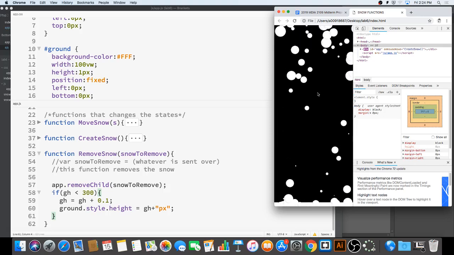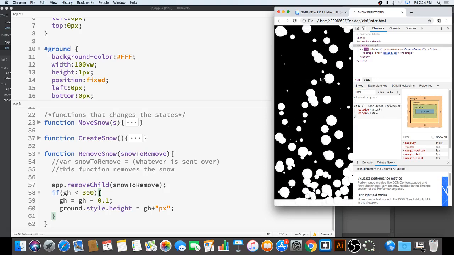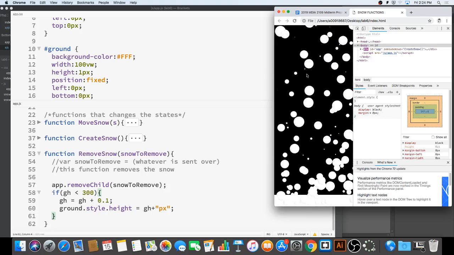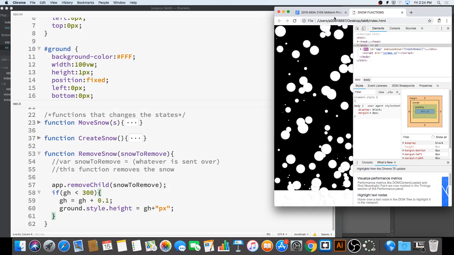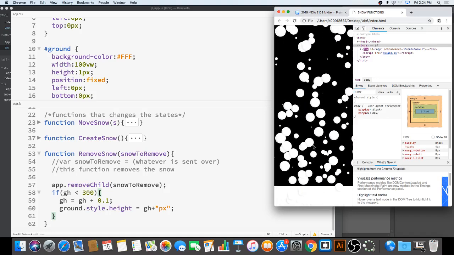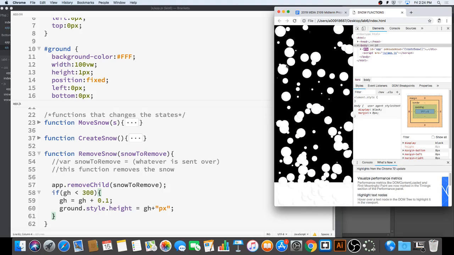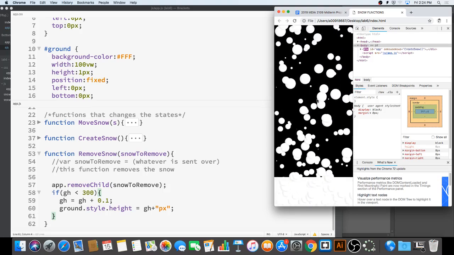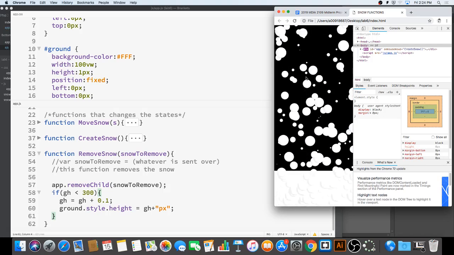Faster. Okay, it's actually very slow. It's not even close to 300. It's like 100 right here. 200. Get me the 300. All right, getting there. Show me 300.